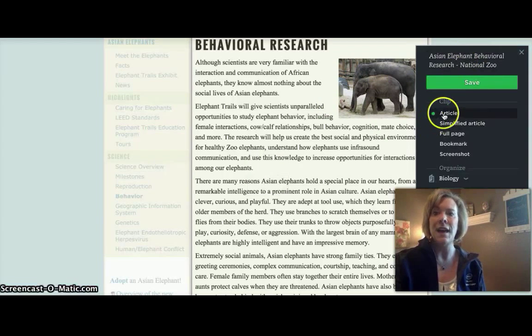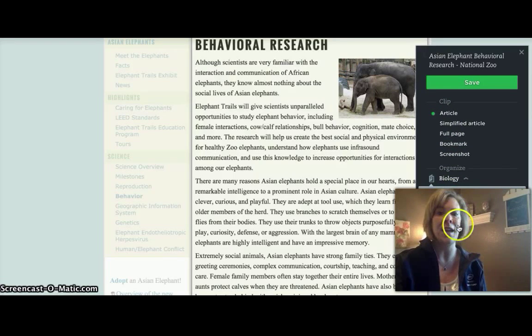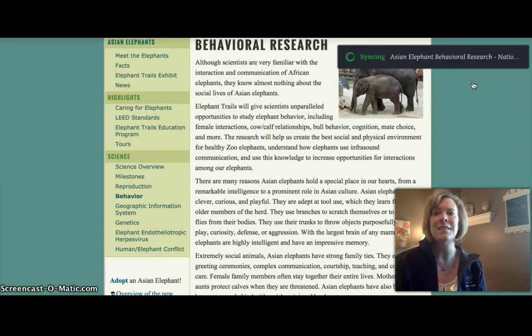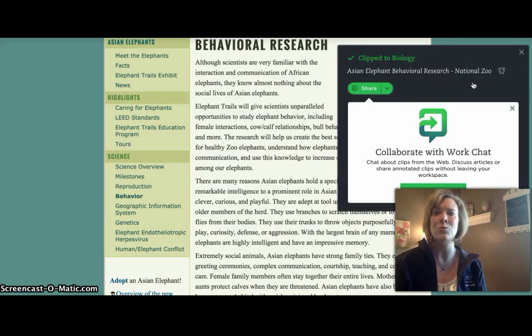What it will do is ask me what do I want to actually clip, the whole article, a simplified article, the full page, etc. So I could even do a screenshot if I wanted. I'll leave it article in this case. And then it'll ask me to organize where do I want to save this to. So it'll show me my different notebooks. So I want this in biology, and I'll leave it clicked there, and then I will just click the word save. What this does is clip now that page directly to my biology page.